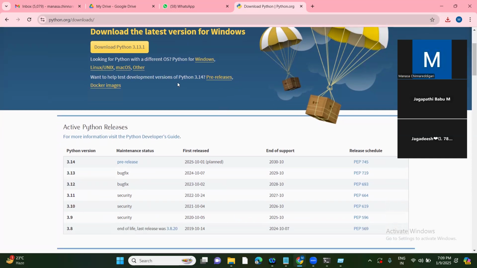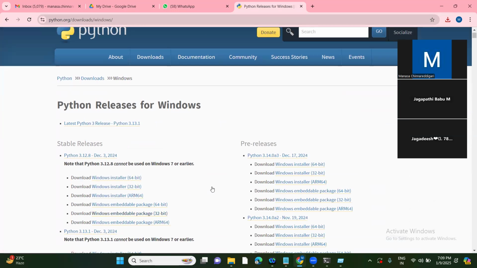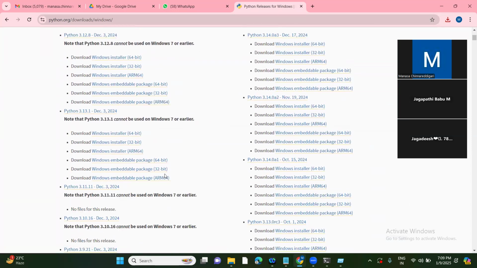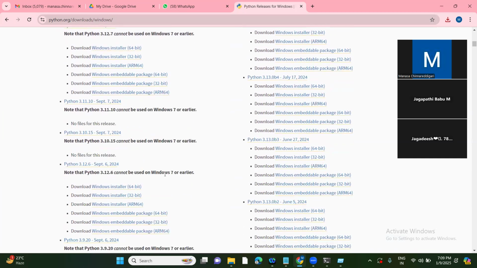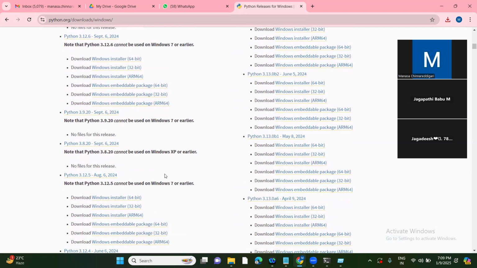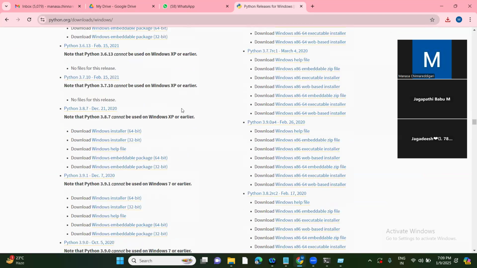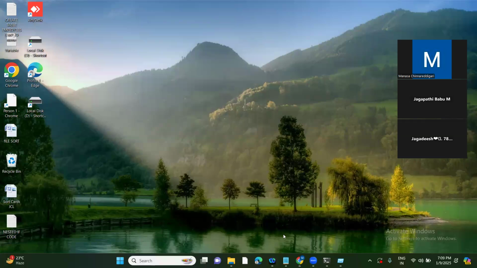Okay. So here you can see Windows, Linux, Unix, Macs, others. If you click on Windows, here you can see the different versions available. This is specifically for Windows. Whatever version you want to install, you can install, that's up to you. But now we are going with the latest version. Always prefer to install 64-bit, not 32-bit. These are all the versions available for Python for Windows. We can choose whatever we want, but it's better to go with the latest versions.